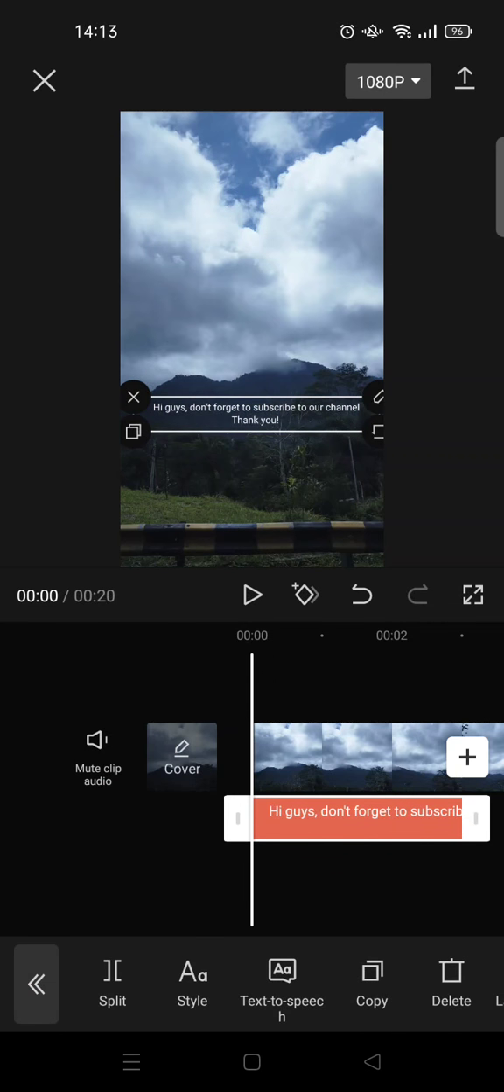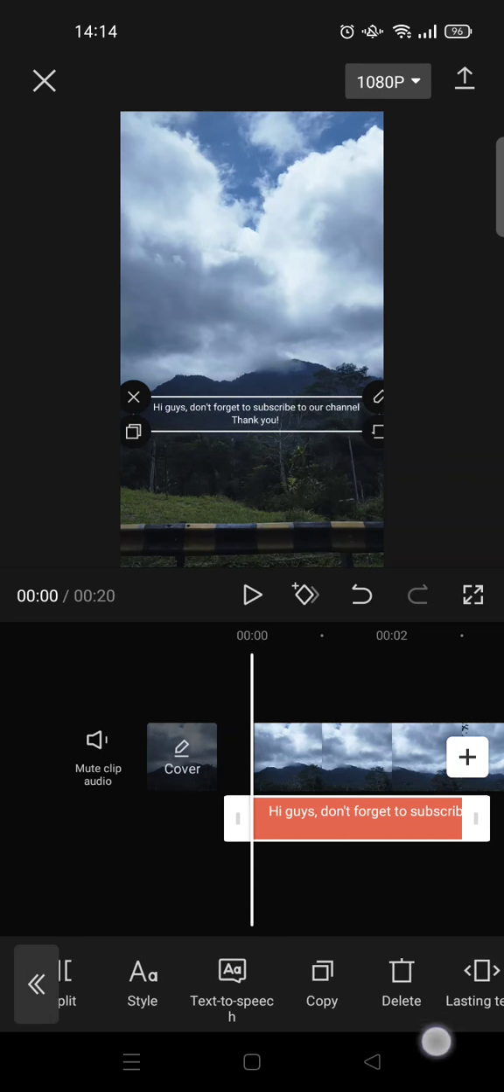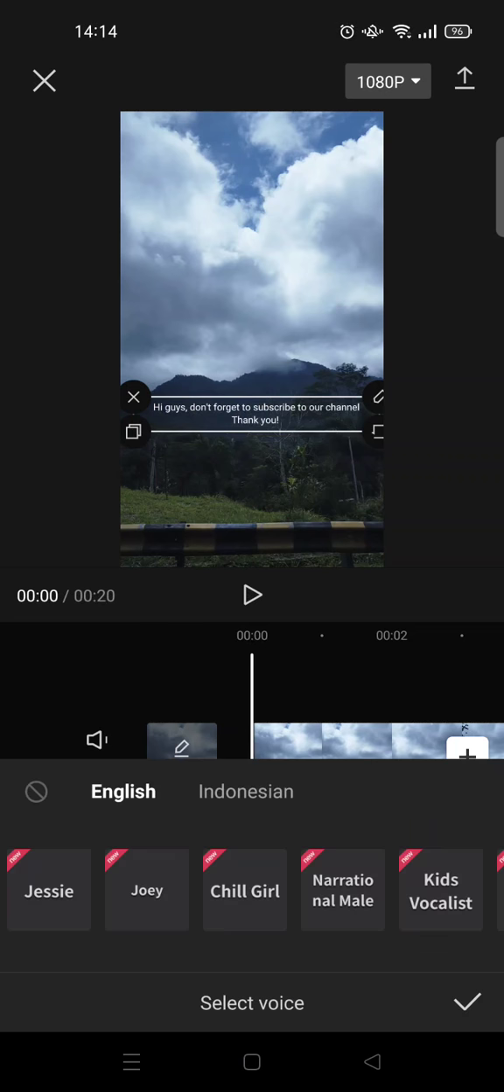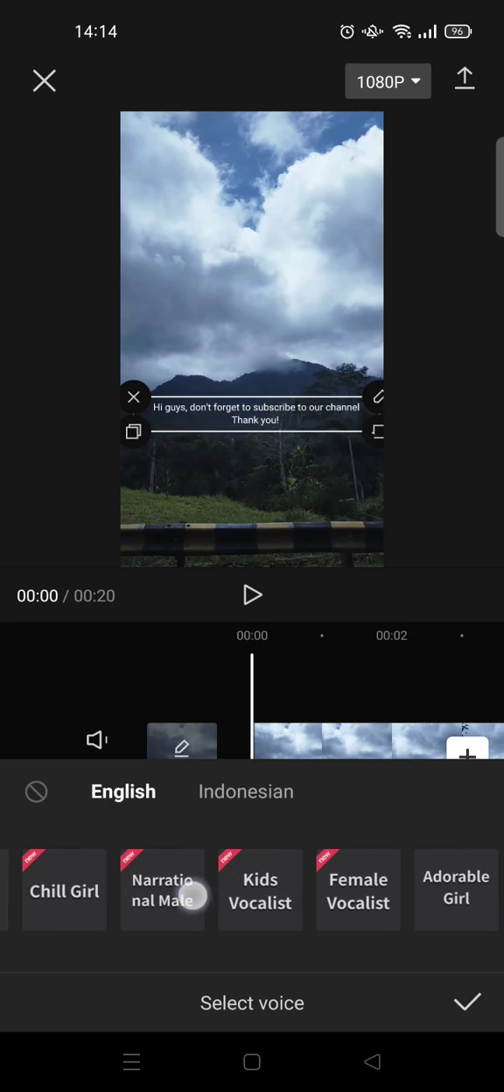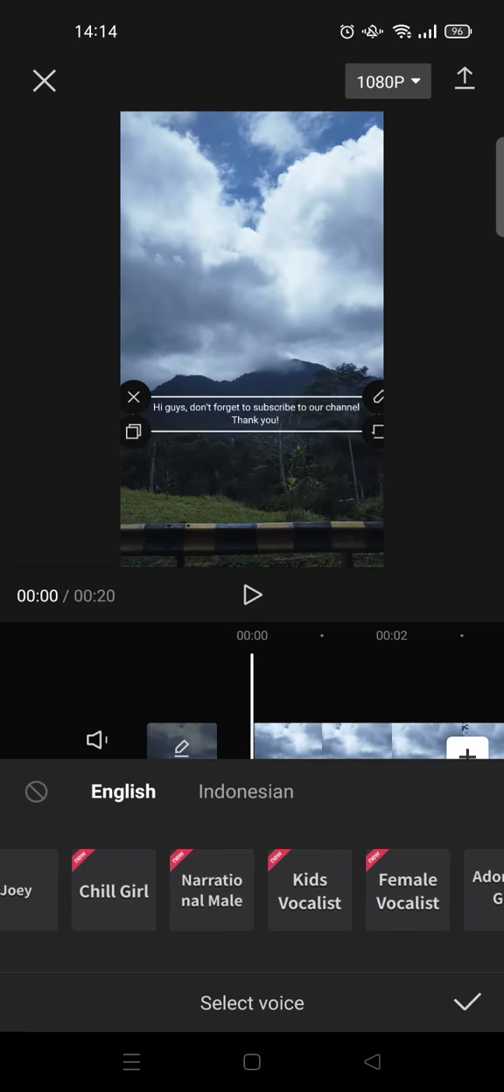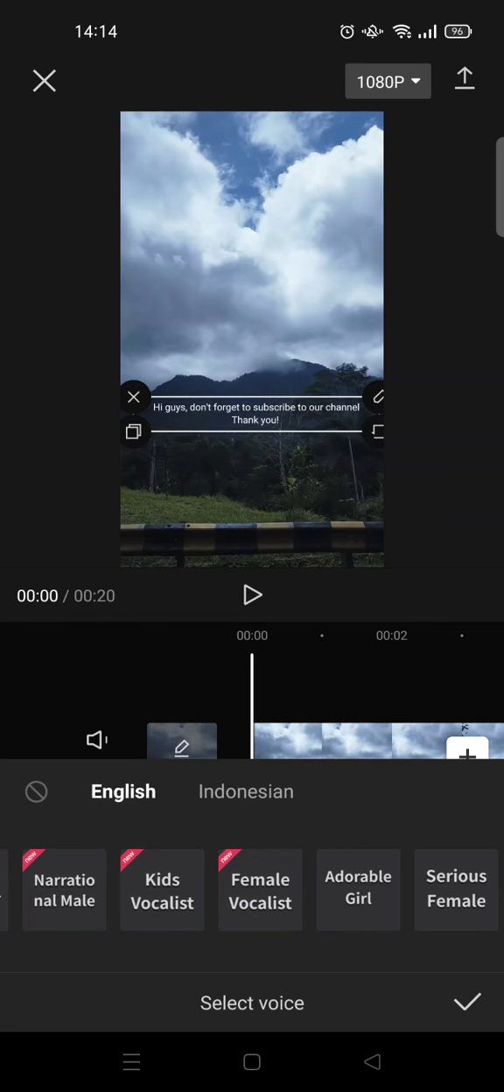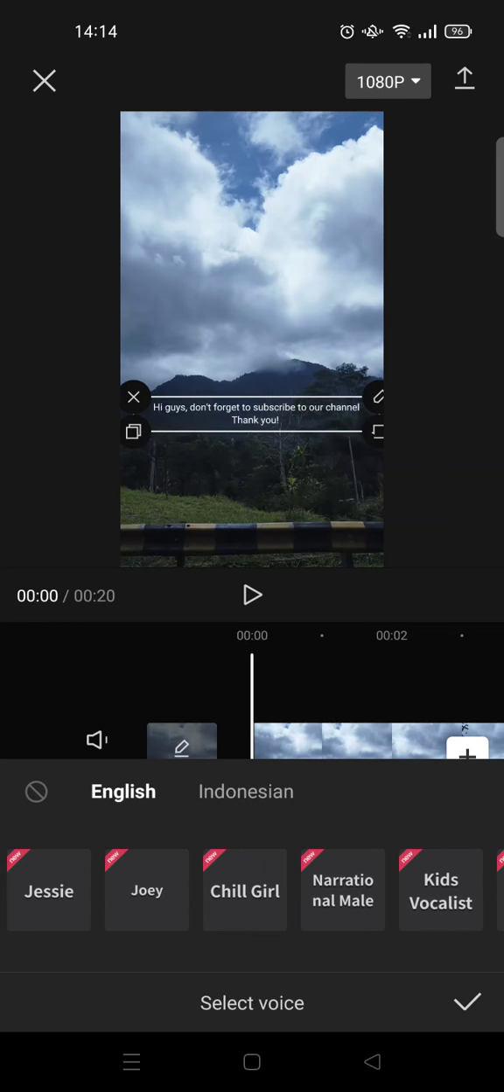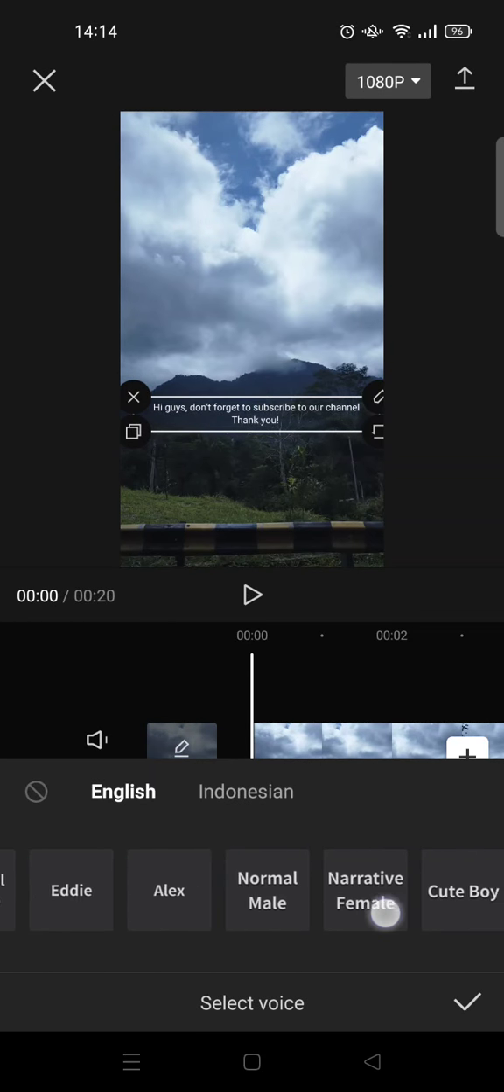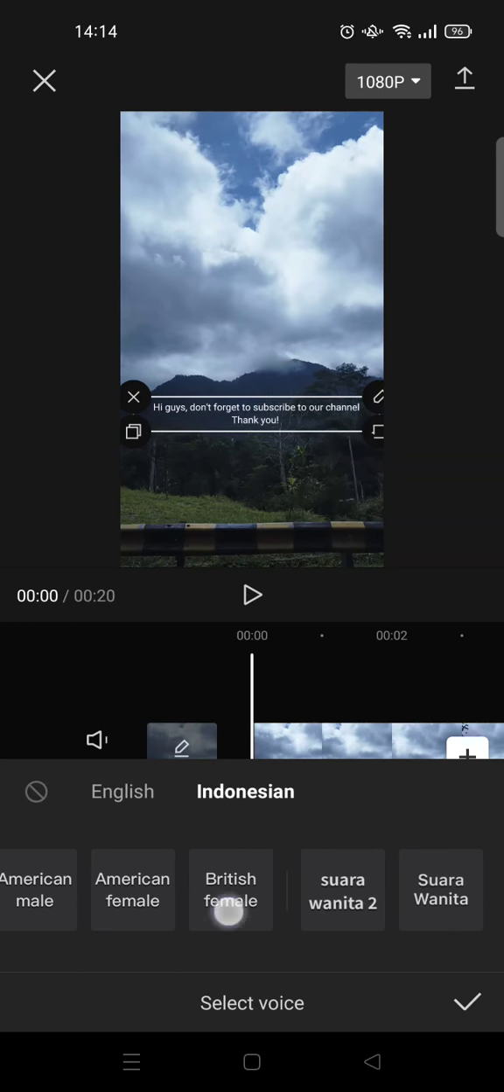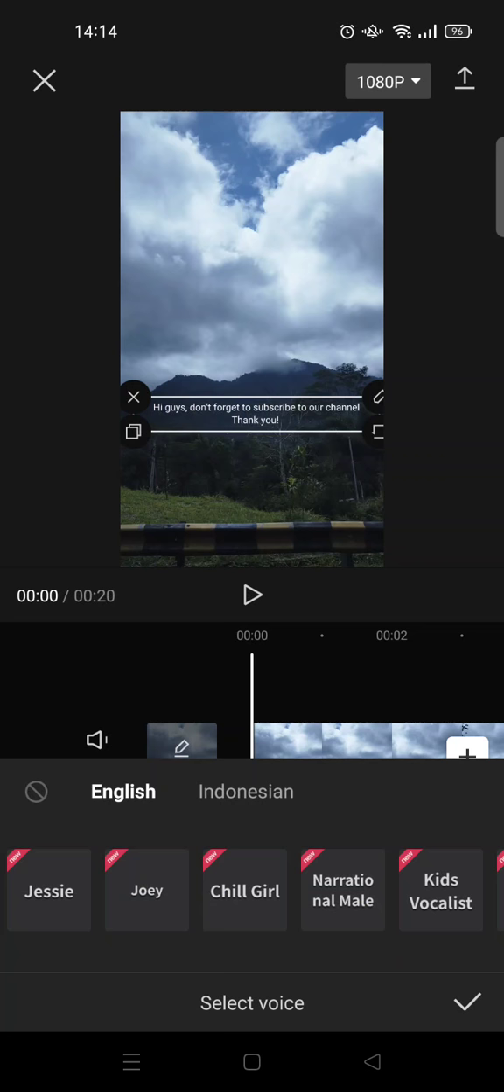Okay, to use the text to speech, you can just click on the text and the text to speech will show up. Just click on that, and here you can choose the voice that is provided by CapCut. There are so many voices that you can use. There is this, and these are the new ones.